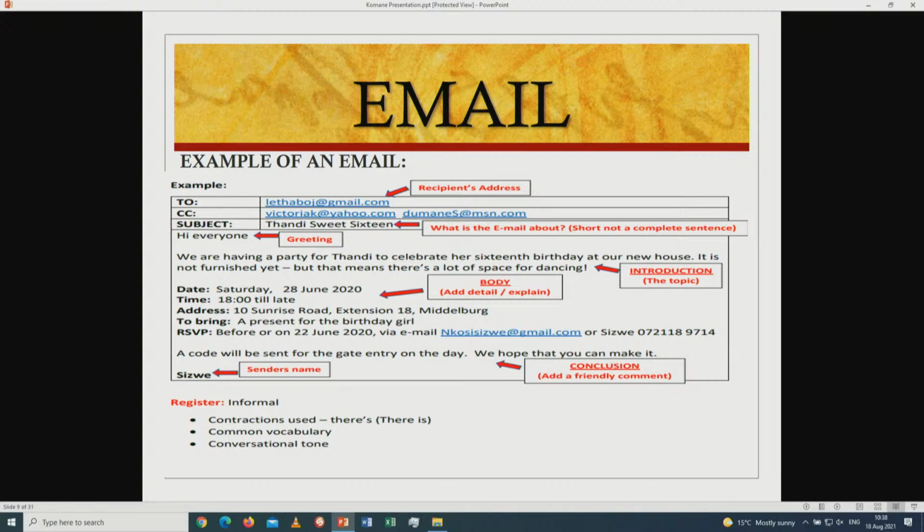nkosisizwe@gmail.com, or we have Sizwe, and the telephone number is 072-118-9714. That is very important. But your email will differ. Sometimes you don't need to RSVP, and sometimes you don't have to bring something. For example, if you are inviting a person to a meeting, it's important that they RSVP, but not to bring anything. Thank you. And then a code will be sent for the gate entry on the day.